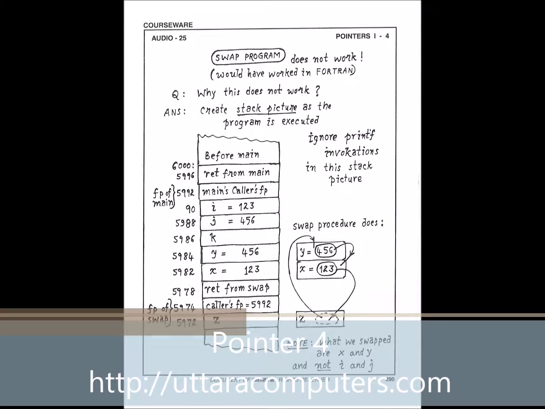And for example, the value of j is pushed first. What is the value of j? Contents of p minus 4 is 456. That 456 value is pushed. Now don't think that j is pushed. J is not pushed. J's value is pushed actually.